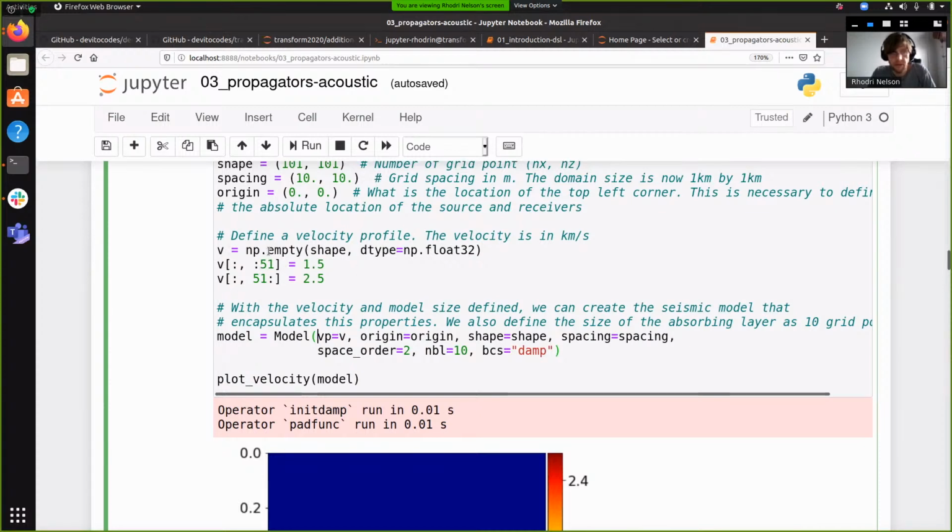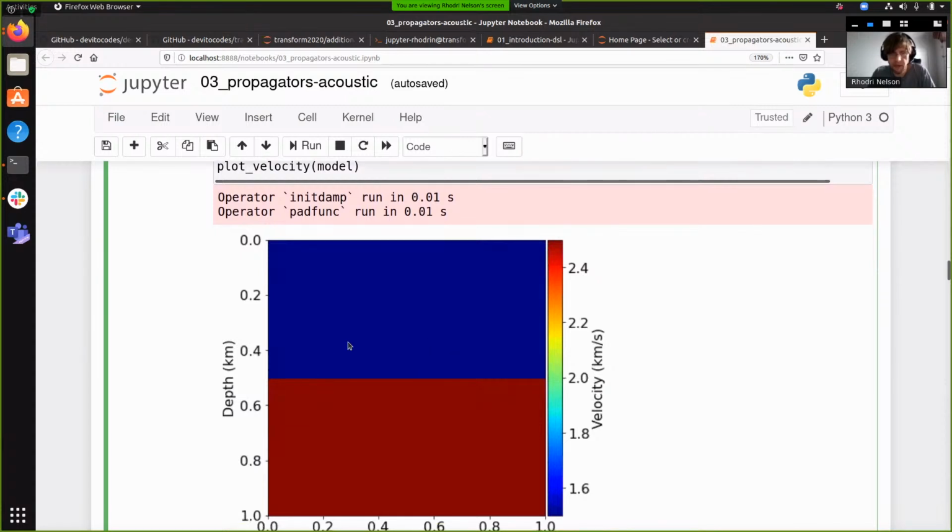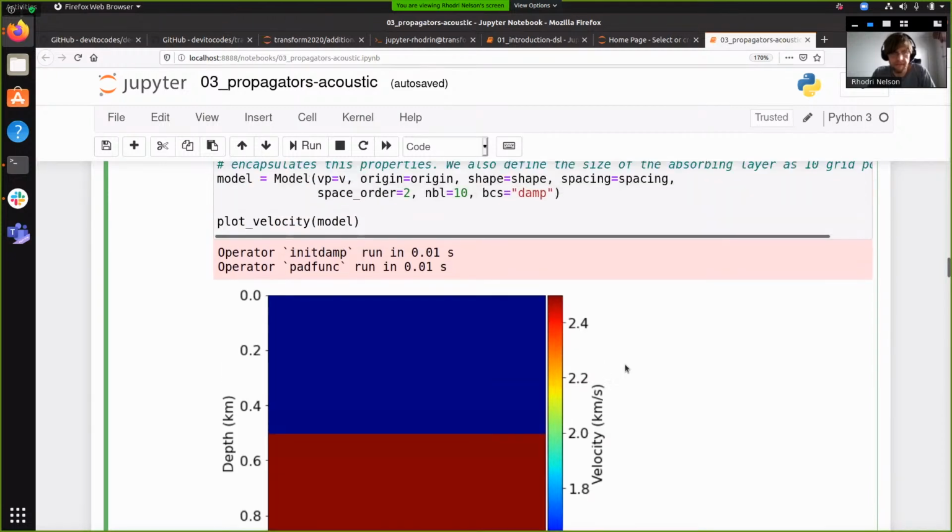So here we're defining an empty numpy array with dimensions shape, and we're setting that so that in the upper part of that array we have a velocity of 1.5, and in the lower part we have a velocity of 2.5. So if we look at a quick plot of our velocity model, we just have this simple two velocity profile. It's a two-layer model pictured there.